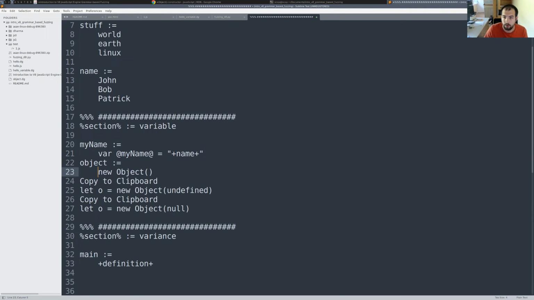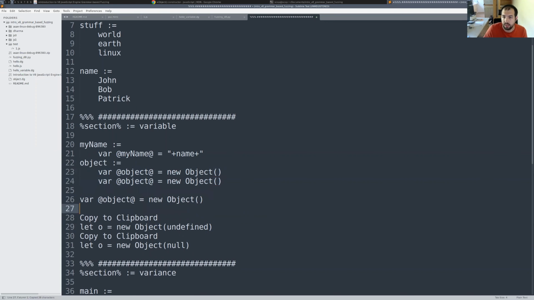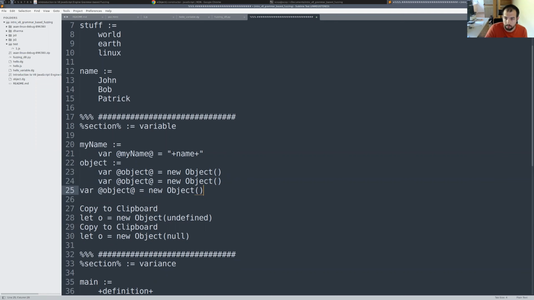In terms of code, we can use let or we can use var. So let's use var. Var object equal new object, and that's all. So we already have one way to create an object. We can actually do that multiple times.